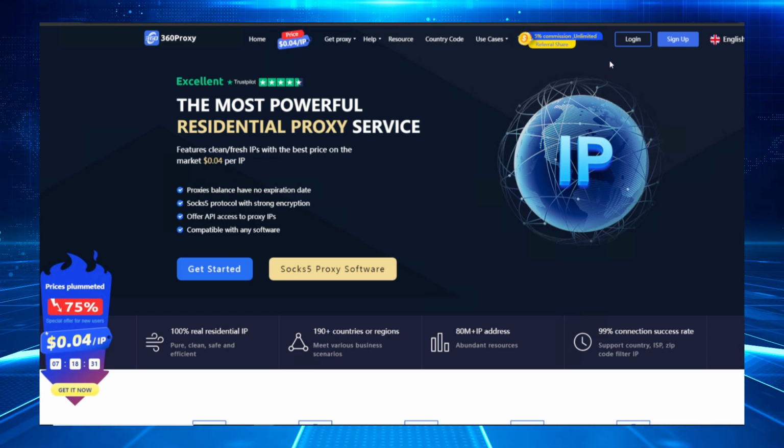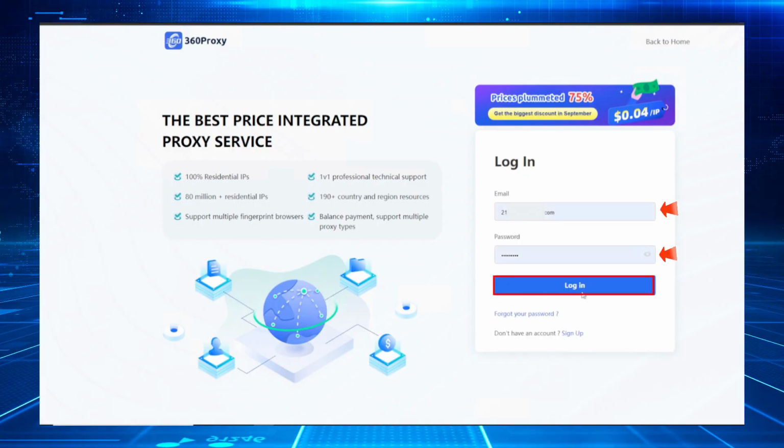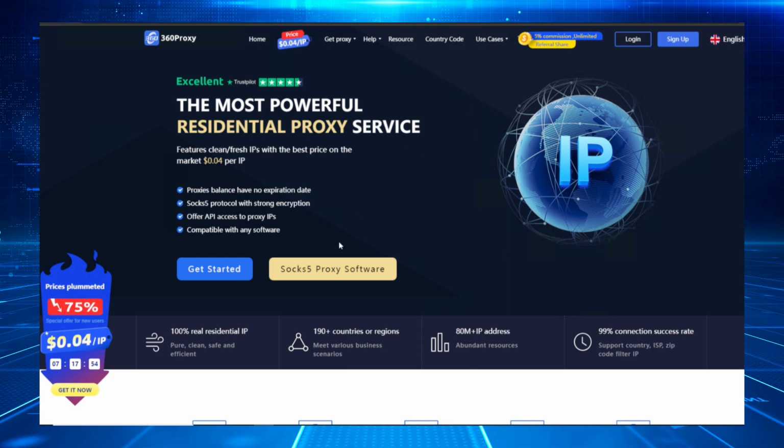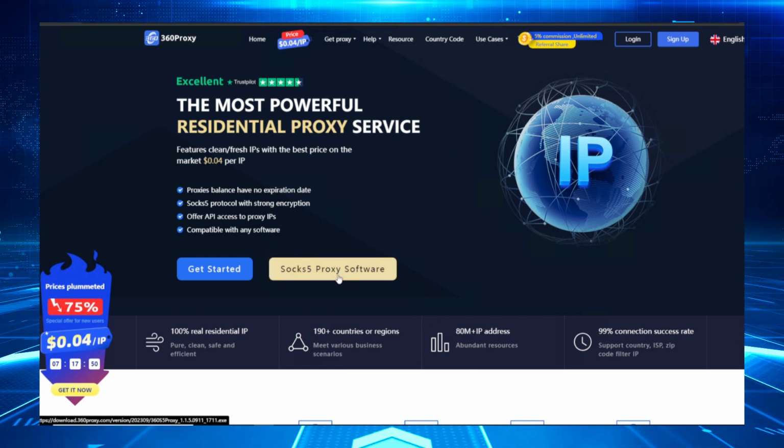First, we open the official website of 360proxy. Then click Register to register your account. Click the Login button to log in. Return to the homepage of official website to download 360proxy software.